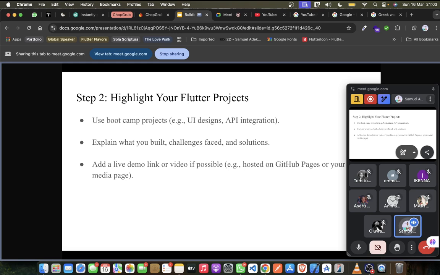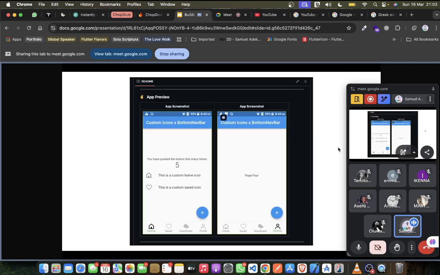So another point here, although this is optional, is to add a live demo video. That is, you can create a video just to explain your project and post it on GitHub or any other social media page.